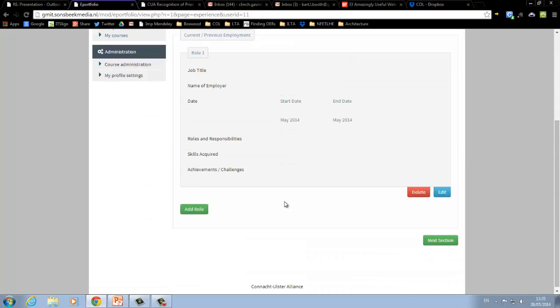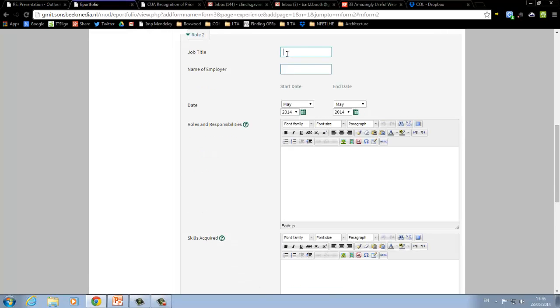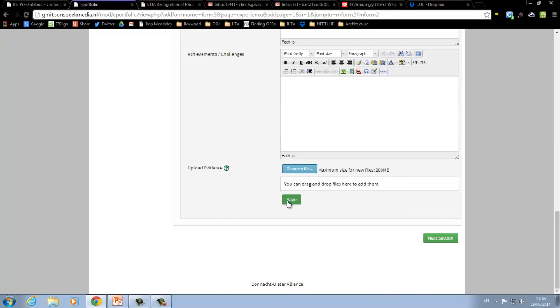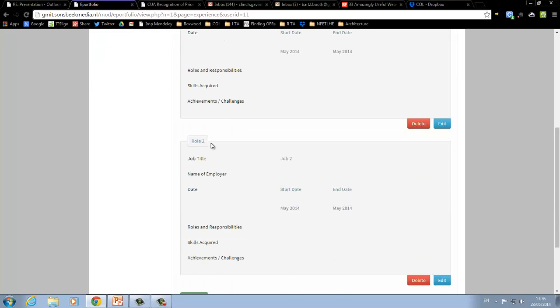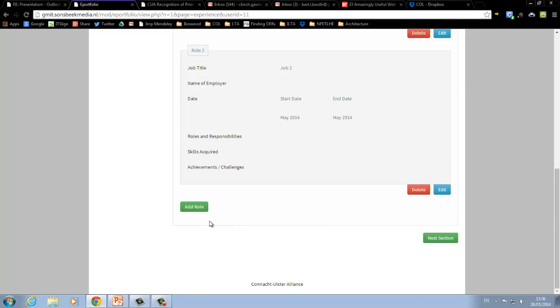Once you've saved it, you're able to go back and edit or delete the information that you have, and you can add further roles. So if this was the second job you had, you put in the title of the job, and you can work through the same thing again and save it. So now you can see when I look at this, I've got job role 1 here, role 2 here, and the details, and you can add on further roles. You obviously work with the CV that you have. And now I can move on to the next section.